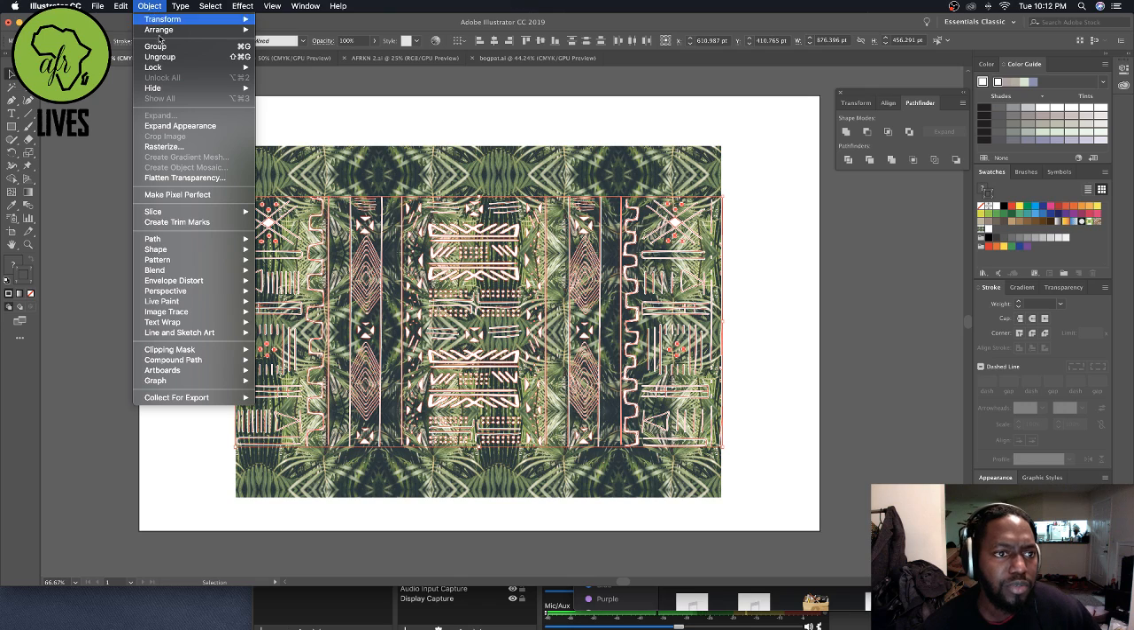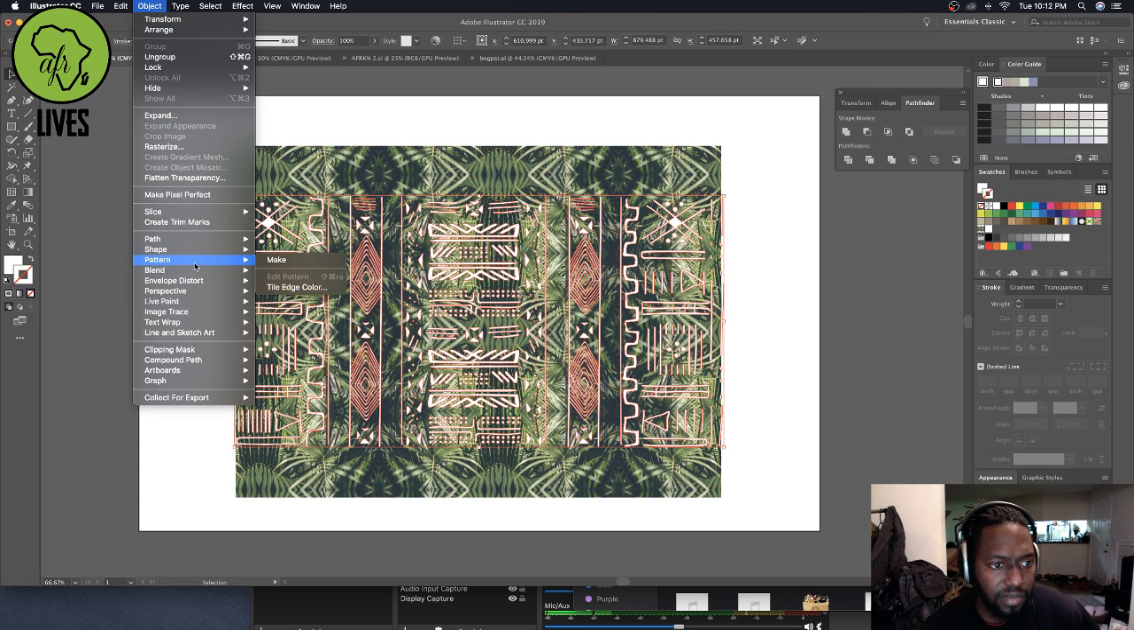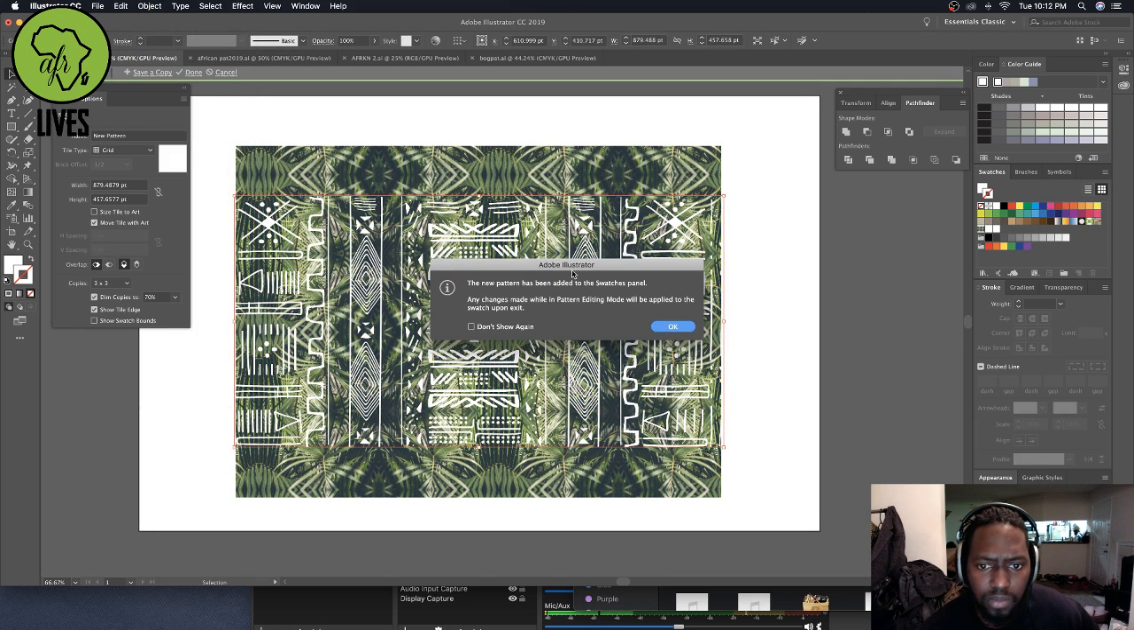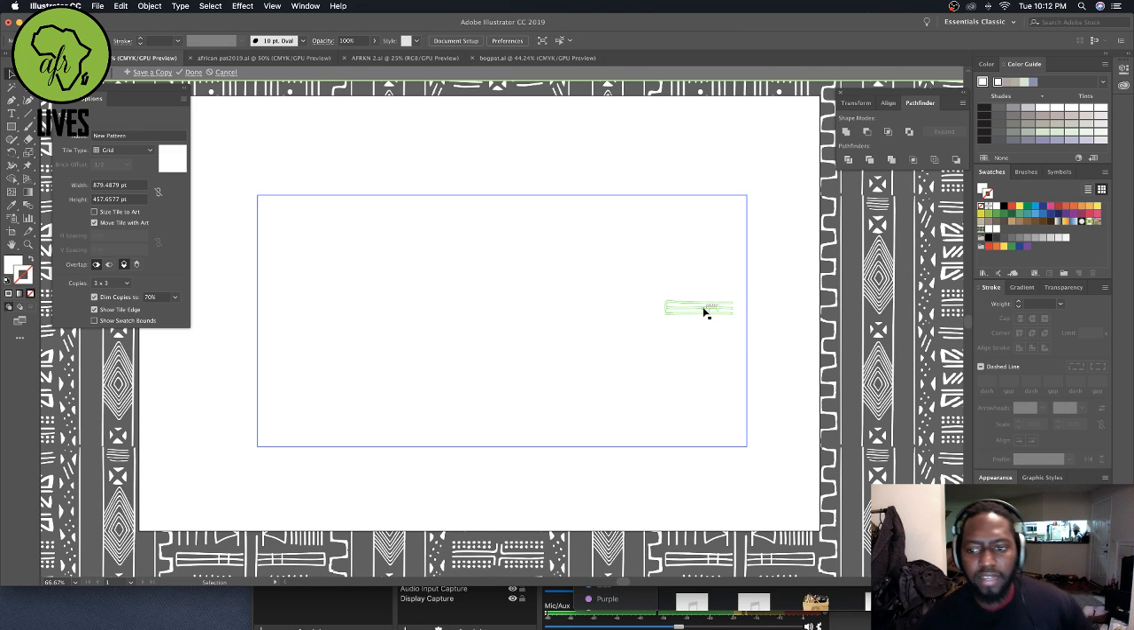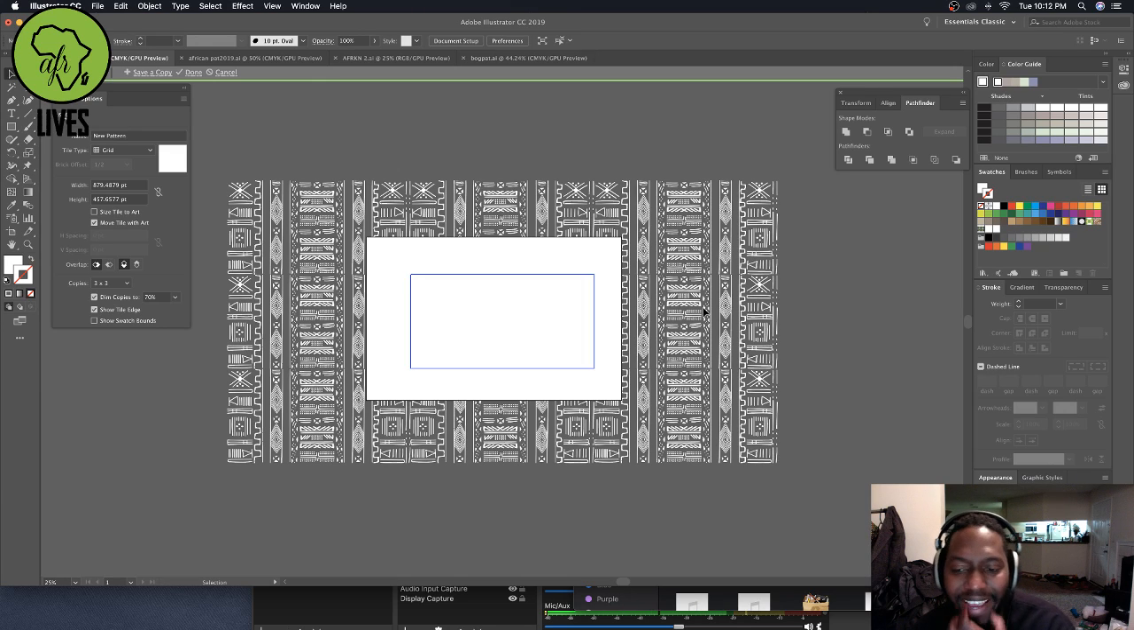Alright, so what we're going to do, we're just going to expand this entire thing, and then we're going to merge it onto the hood, and then turn it into a pattern. Alright, now we're talking. So this is the pattern that we just created. This was mud cloth, different patterns of mud cloth that I found on the internet, and I just retraced them and put them in the order that I liked and made this. So that's what you're looking at now.